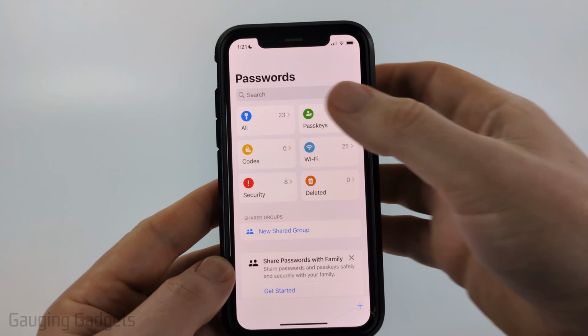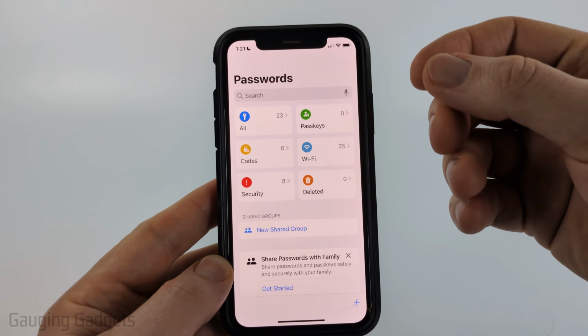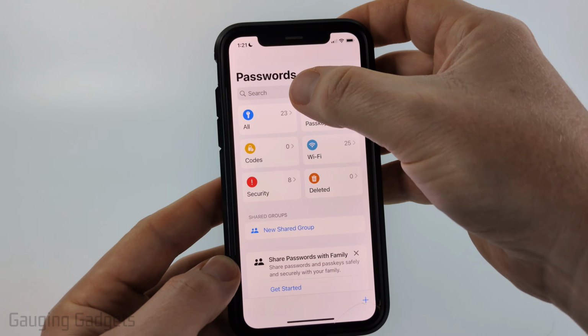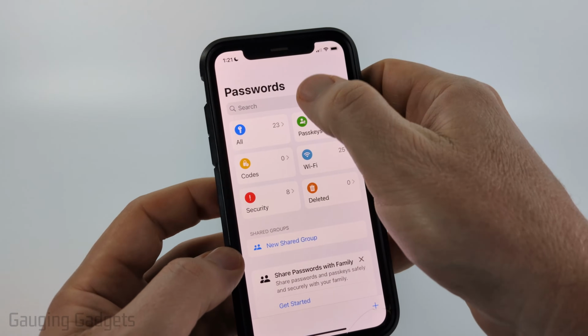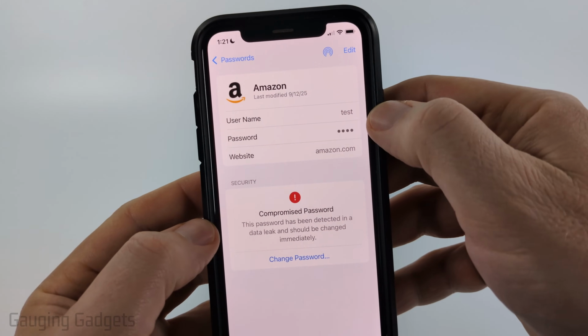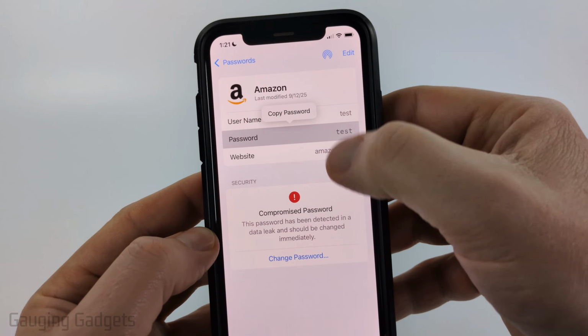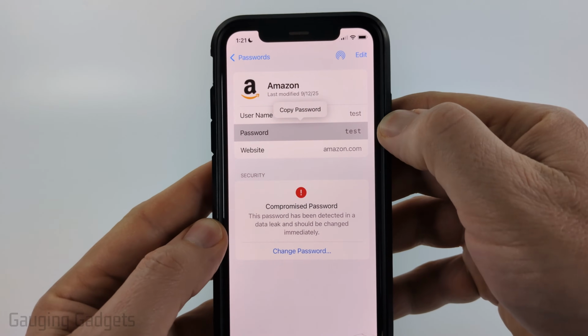But once you get into passwords, select all and you'll see a list of all the passwords that have been saved to your iPhone. You can also search passwords right here, and this will bring up specific passwords. Once you find a password that you want to see, select the account, and then all you need to do to view the password is simply select the dots right there, and then it will reveal it to you, and you'll be able to see that password.